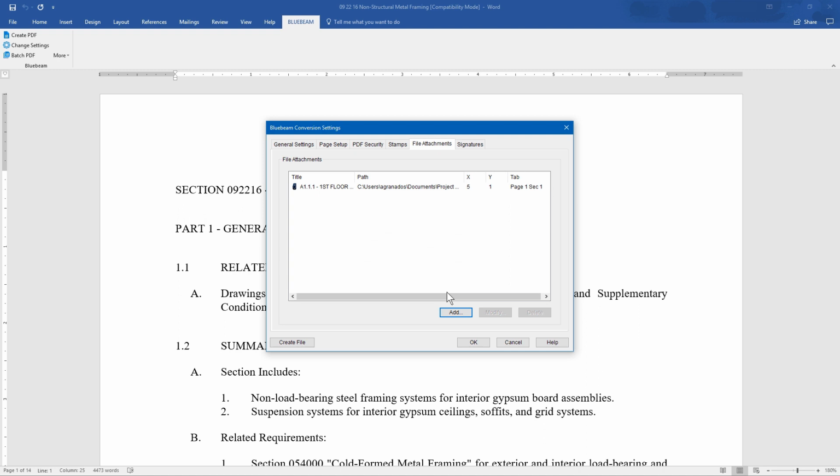Then click OK. You can add more files, modify a file by selecting the file, then clicking Modify, and delete a file by clicking Delete. Click OK when you're happy, and the attachment will appear as a paperclip icon.